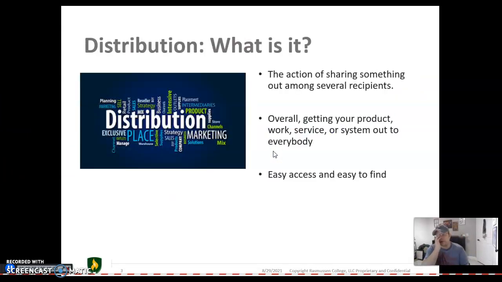So what is it overall? Distribution in a nutshell is the action of sharing something out among several recipients. That's the main definition of it. However, overall, it's technically just getting your product, work, service, or system out to the masses or to the people that need to see this stuff. And that's really what we want to focus on. It makes it easy to access and easy to find for everybody overall.